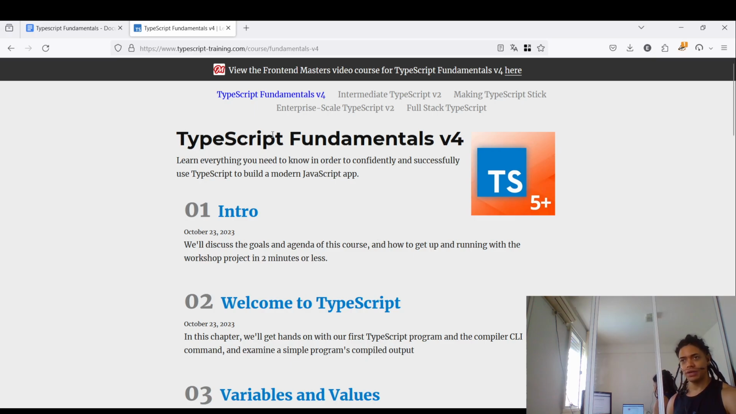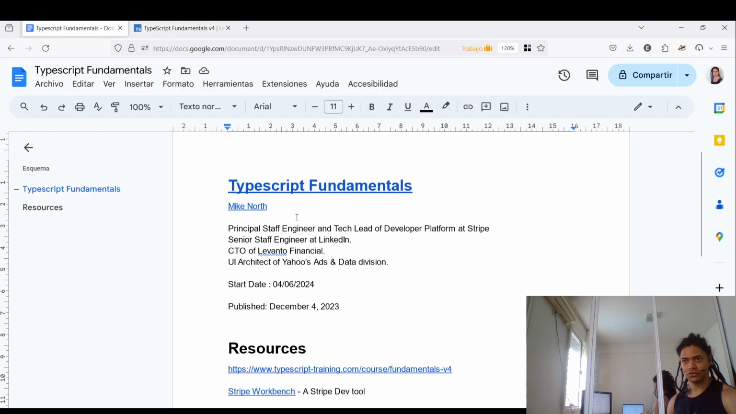Anyway, here we are. This course is taught by Mike North, who is currently principal staff engineer and tech lead of developer platform at Stripe, previously senior staff engineer at LinkedIn, CTO of Levanto Financial, and UI architect at Yahoo and Data Division. This course was published December 4th, 2023, like a couple months ago. Holy moly.